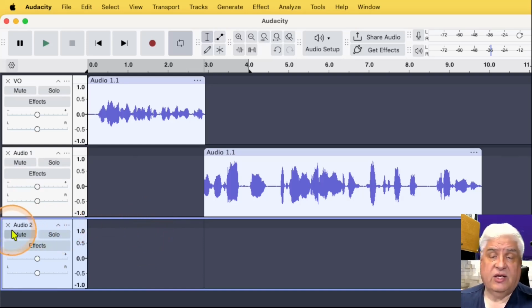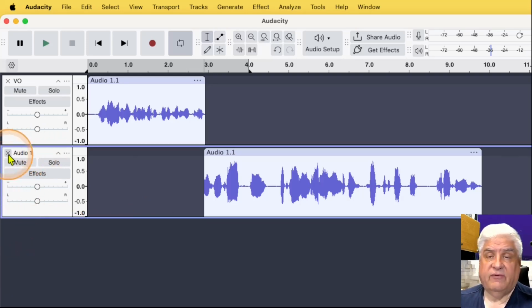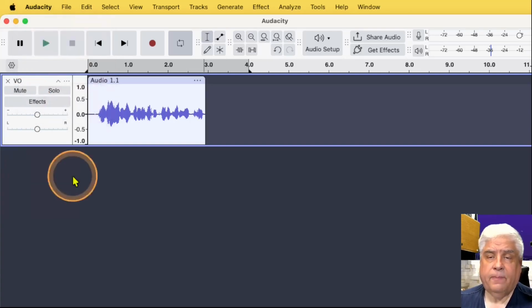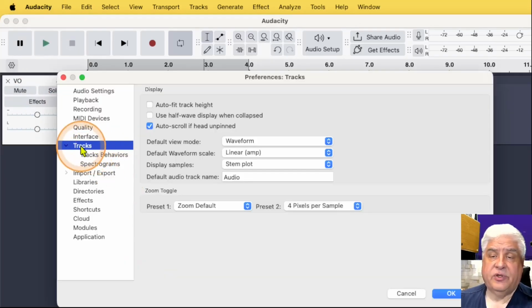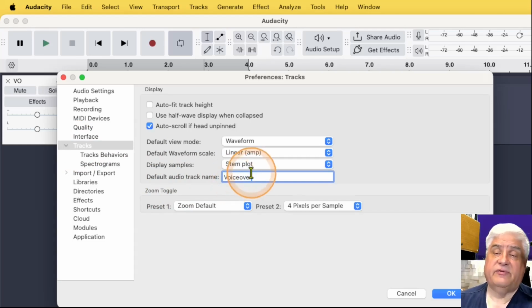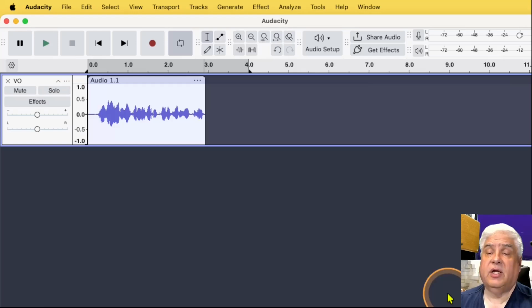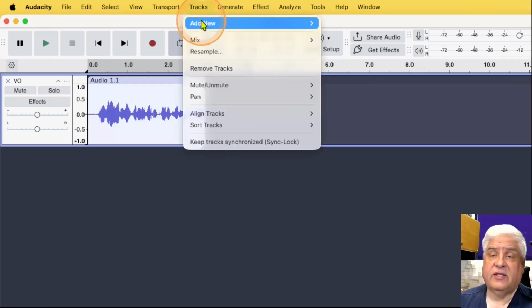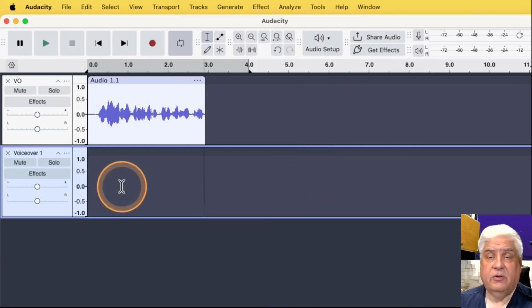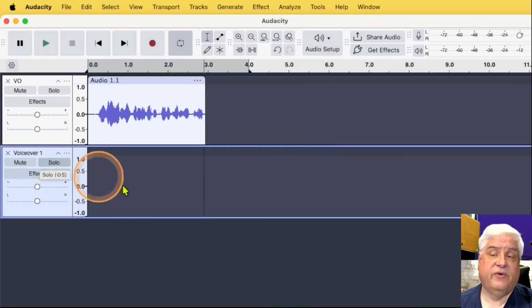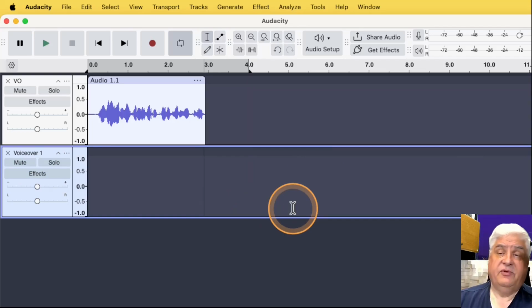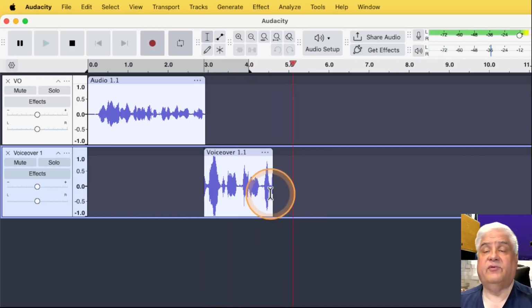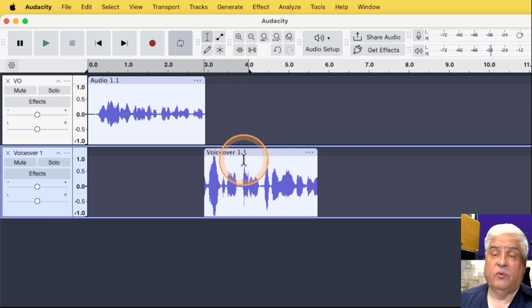But we can also change that default. So if I go into Preferences and we go to the Tracks option in the left pane, there's an option for default audio track name. Let's say I'm working exclusively on voiceover stuff, so I'm going to change that to voiceover, and I'll click on OK to change it. Now if I go into the Tracks menu and do Add New, and I add a new track, it's called Voiceover 1 instead of Audio 1. And perhaps you've already guessed, if I record a new clip on here, Voiceover 1, it becomes Voiceover 1.1 as the name of the new clip.